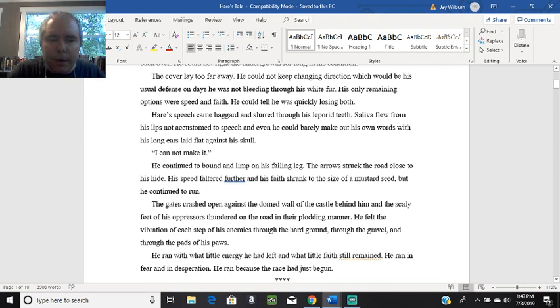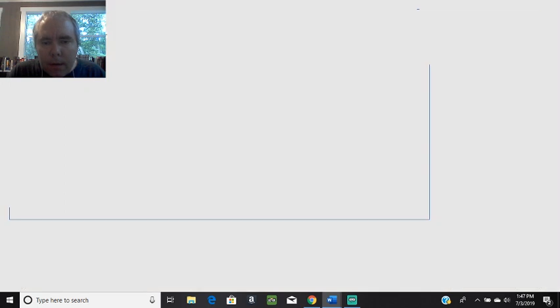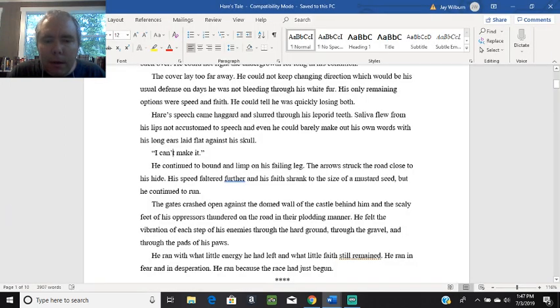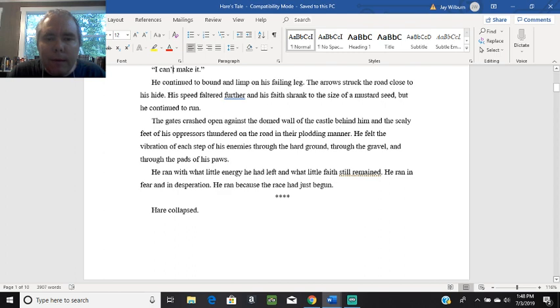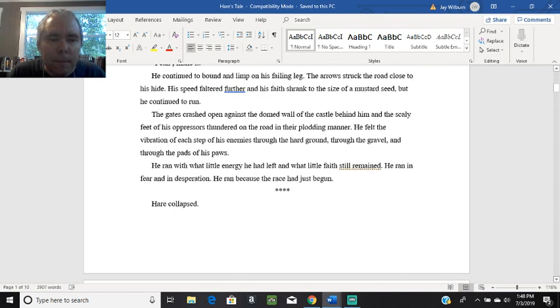Here I'm kind of trying to break into the action. There's going to be a moment where I'm going to need to do some world building as well. He continued to bound and limp on his failing leg. The arrows, here we go again. The arrows struck the road close to his hide. His speed faltered further, and his faith shrank to the size of a mustard seed, but he continued to run.